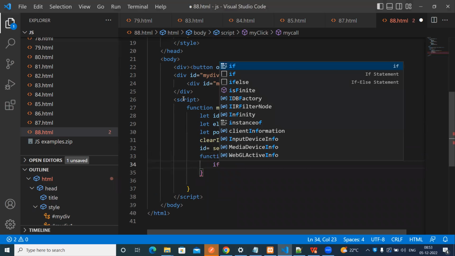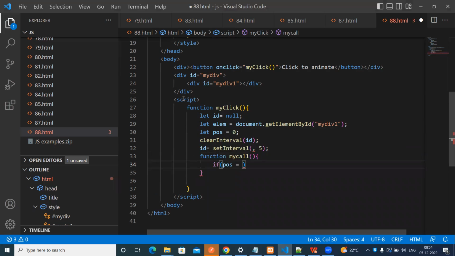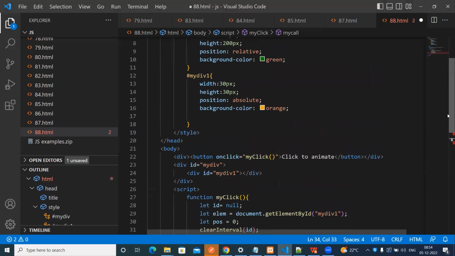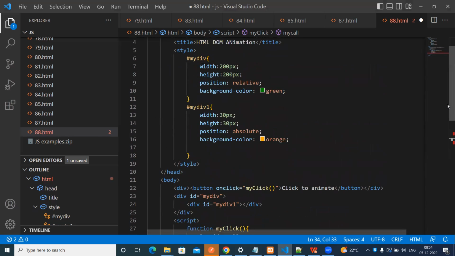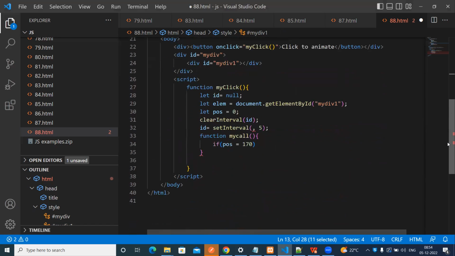If pos is equal to, initially we are defining it as 0, right? We are defining the 0. So then it is 170. Here our first div width is 200, another div width is 30, right? So that's why I am animating this one. So the remaining width I am taking. So okay, 170.